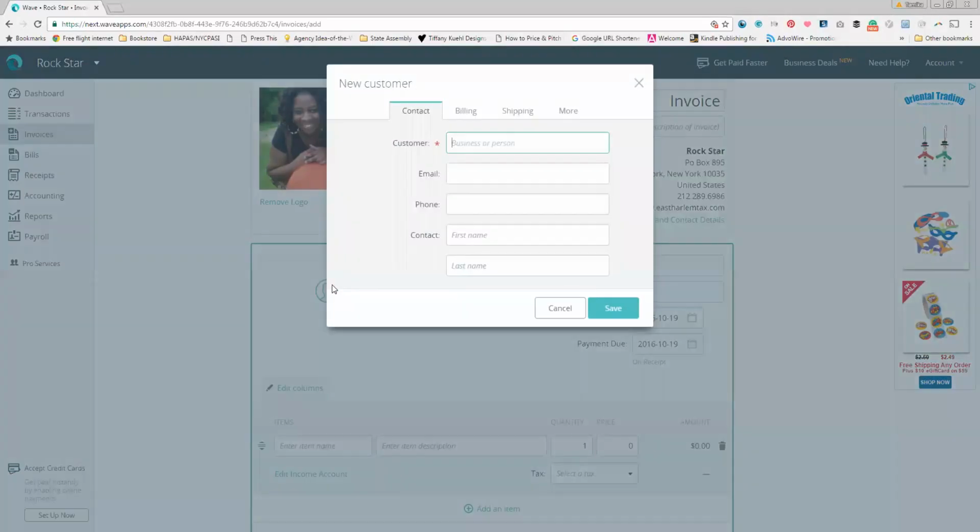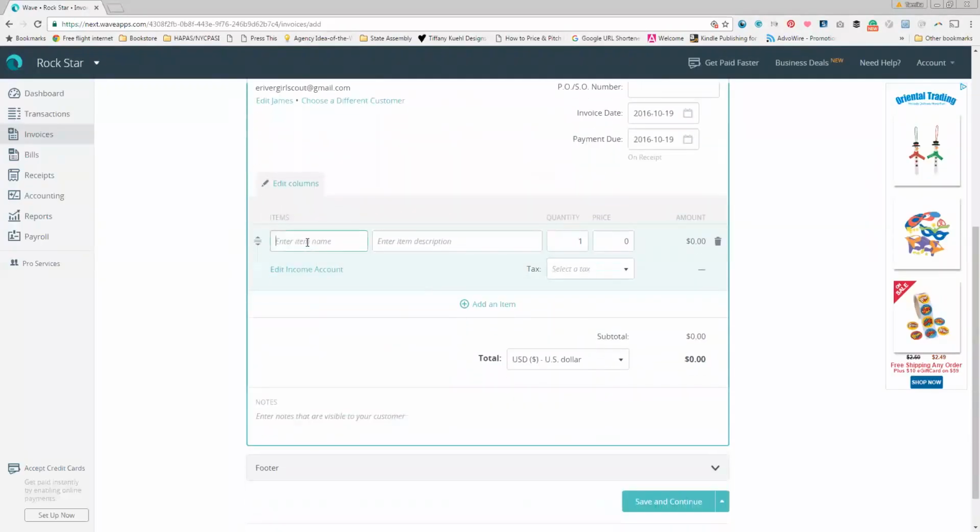You'll add your customer. And make sure you collect the email address, because this is where you're going to be sending your invoice. You're going to enter the item. And the price, as you can see, it automatically goes in. And always write notes. Always thank your customers. And you're going to go save and continue.